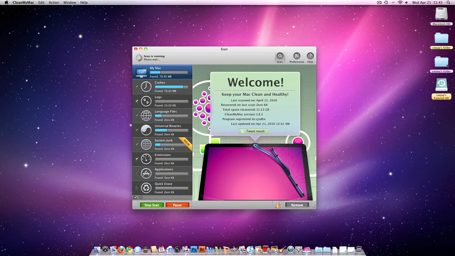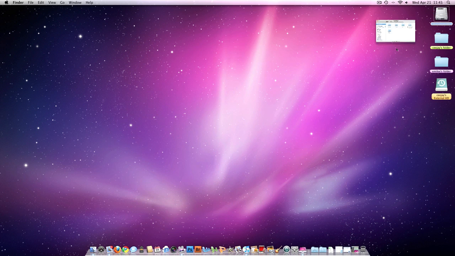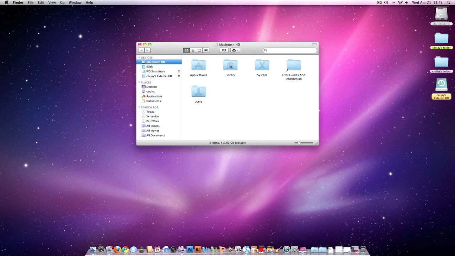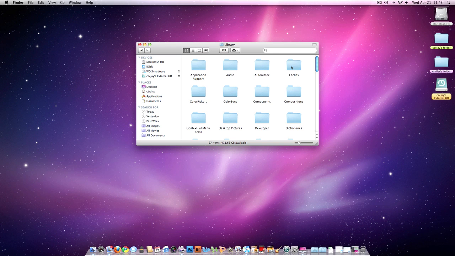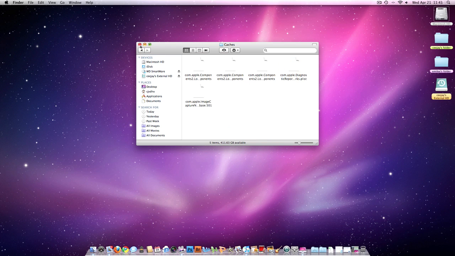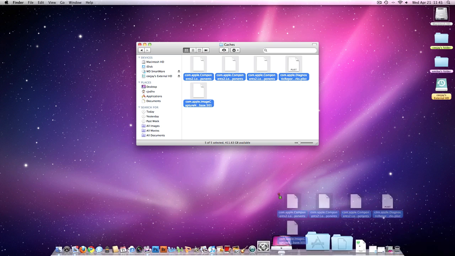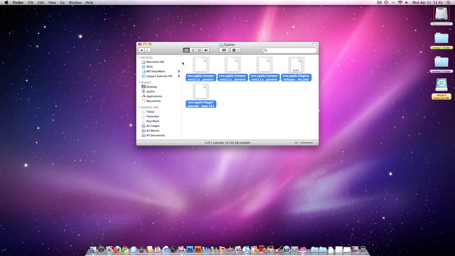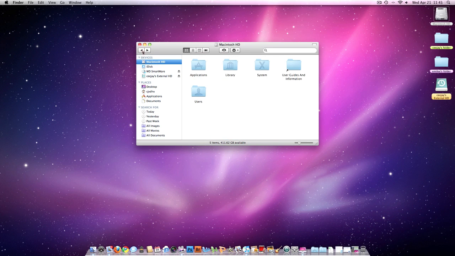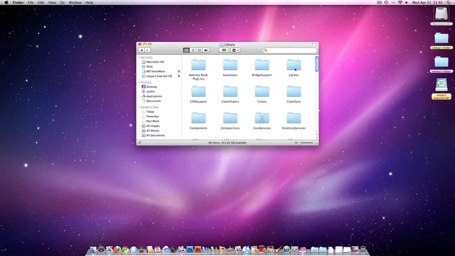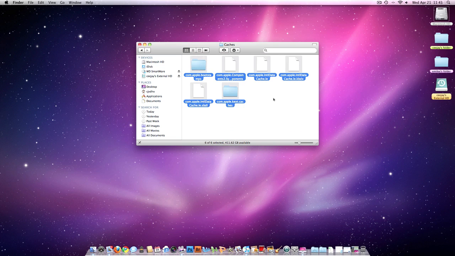Also, there's some other few things you can do. I'll show you real quick while this is running here. You can also go into your Macintosh hard drive. You can go into library here, caches. You can clean your caches out right here. Just simply highlight them all, drag them over to the trash can. I'm not going to do it right now because I just did it. But you can also go into your system here, library, caches, pretty much highlight them. Do the same thing, drag them over to the trash can here.